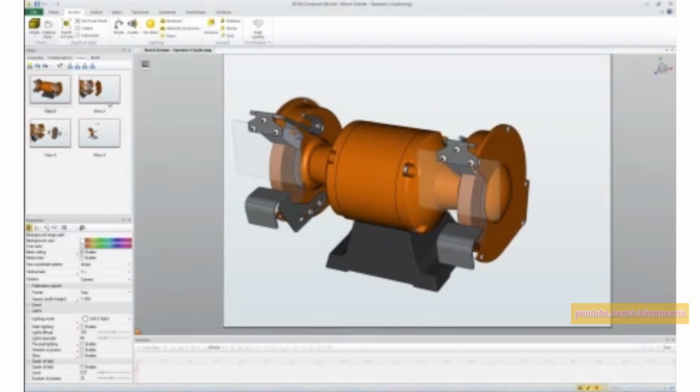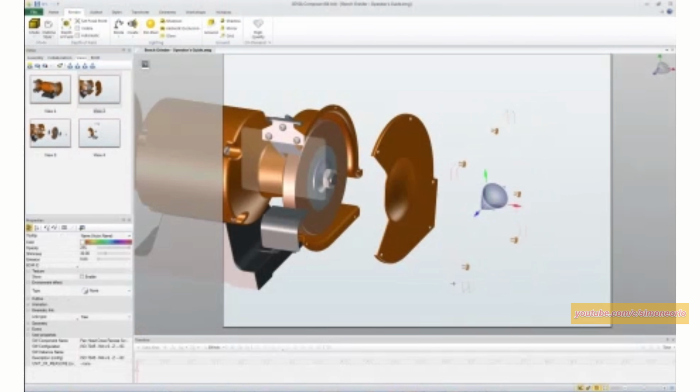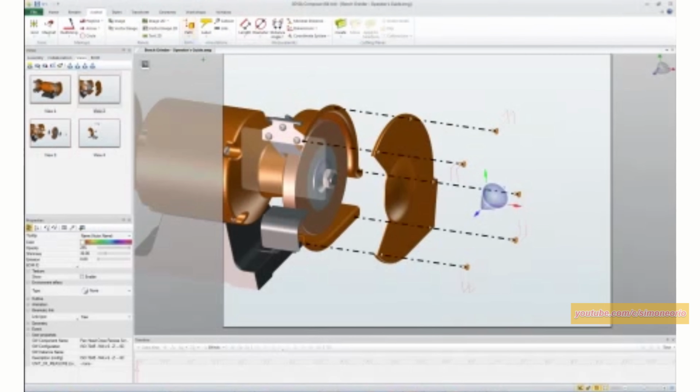Some other special effects that we have available to us. Let's take a look over here. Go back to our second view here. Exploded lines. We want to know where these screws happen to end up, right? Where they go to. They don't just sit out in space. So pretty simply, all we need to do is select the screws and just add a path. And that's all there is to adding the exploded lines.